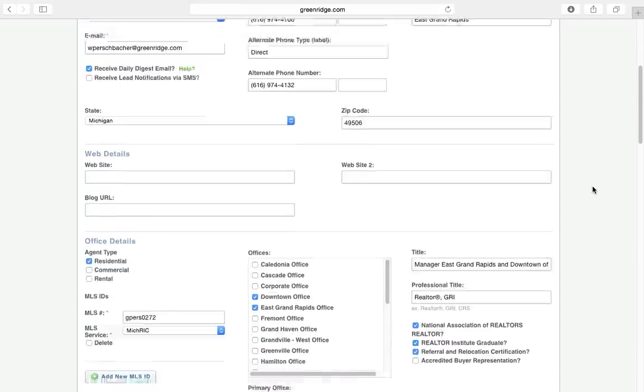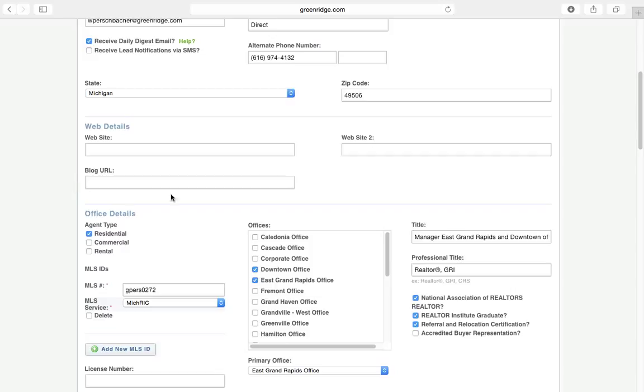As we scroll down in this section, if you're an agent who has your own website that you've created or had created, you can add that link here, and it will provide a link to your own website. Likewise, if you have a blog.